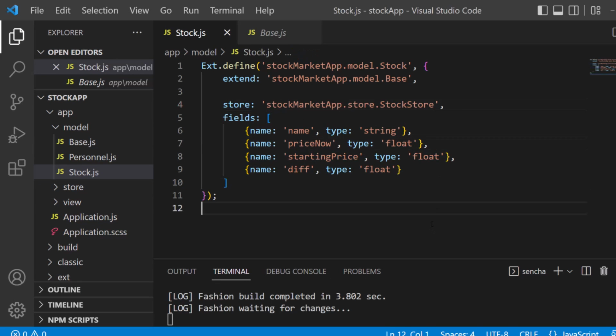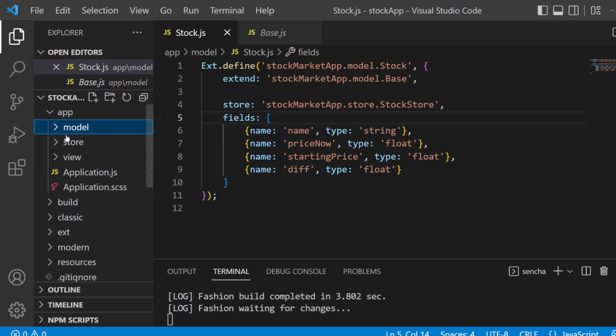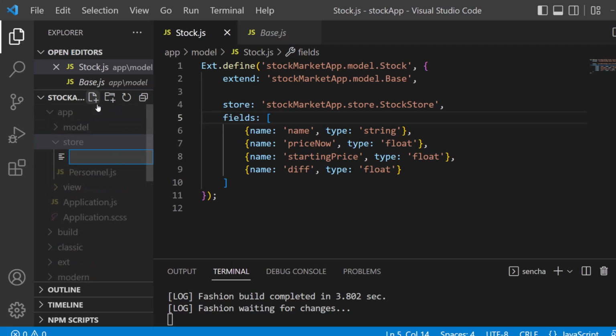Great. As I said, the data of the stocks gets provided from the store, the stock store, which we have just mentioned here, but we now have to create it, right? So close the model folder and you can see right underneath the store folder. Let's open it up. Let's again create a new file here and let's call it stocks store.js for sure.